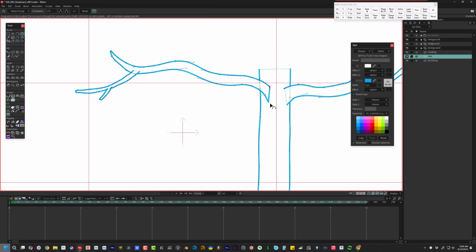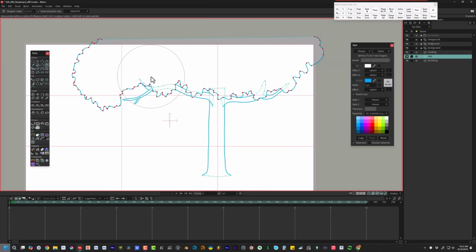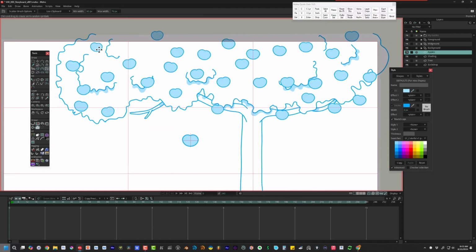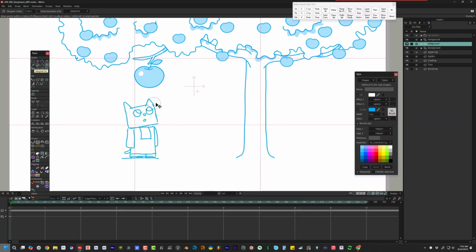To begin, I'll draw my background art in a vector layer. Here's the tree, some apples. Now I'm adding a frame-by-frame layer above the vector layer. The frame-by-frame layer allows me to draw panels for the character in action without having to redraw the background.